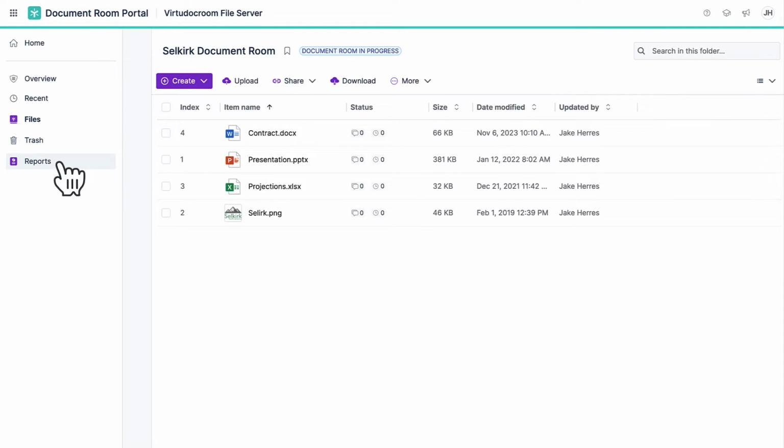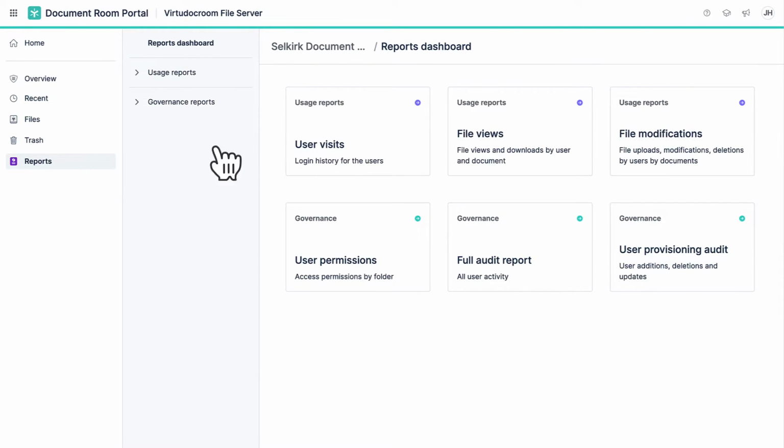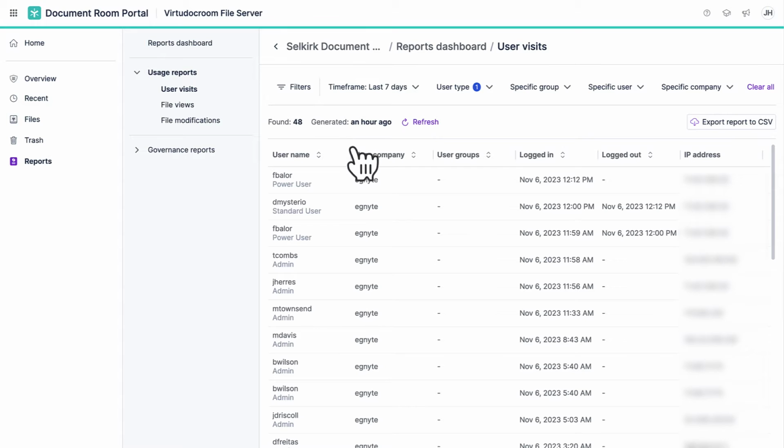Document Room reports provide real-time insights into user behavior and document access patterns, so you can gauge client interest and engagement while assessing potential security issues. Control how your sensitive information is accessed by external users and streamline processes with Egnyte Document Room.